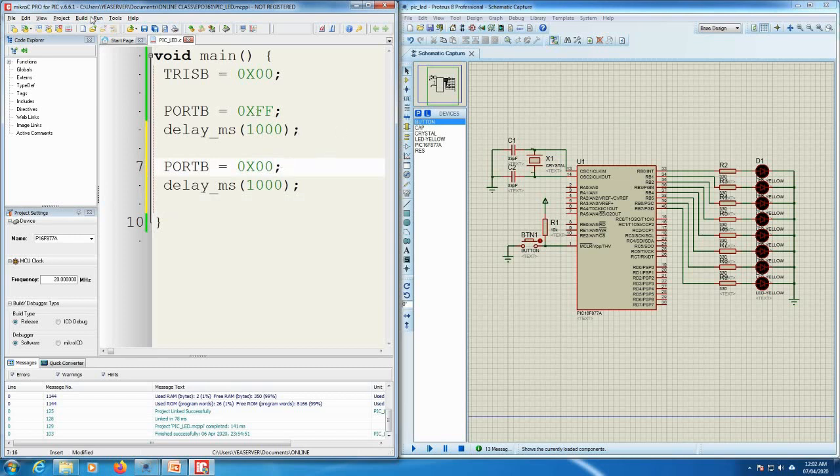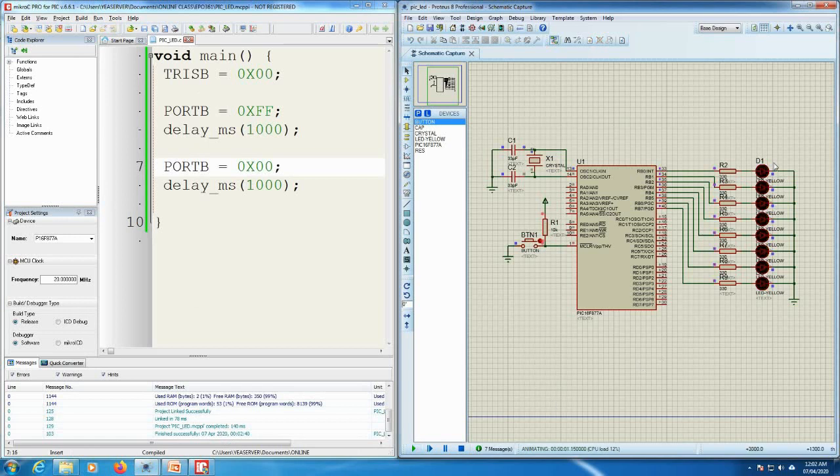Okay, what you need to do is just click build. Make sure there is a green message here, and then if everything is okay, just click run again. So after 1 second, the LED turns off. Let's pause it again, stop it. Okay, run again. 1 second. Then turn off.